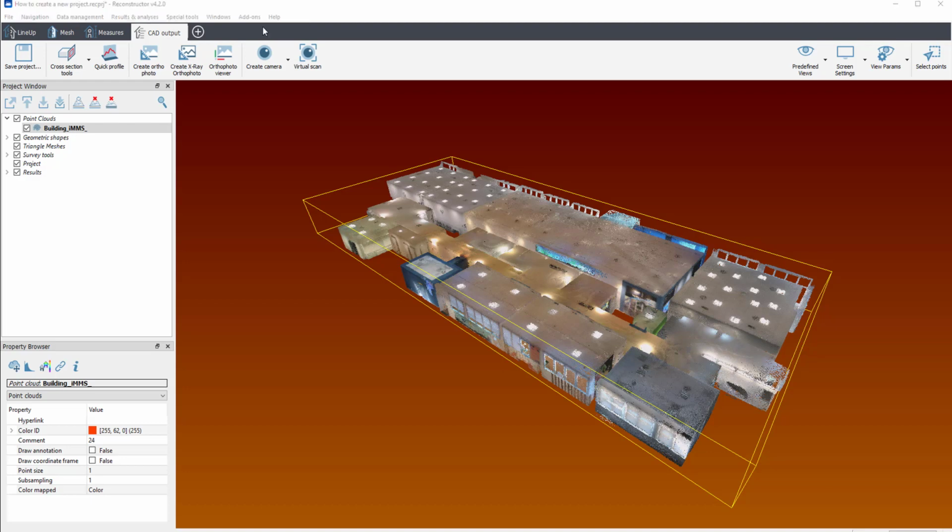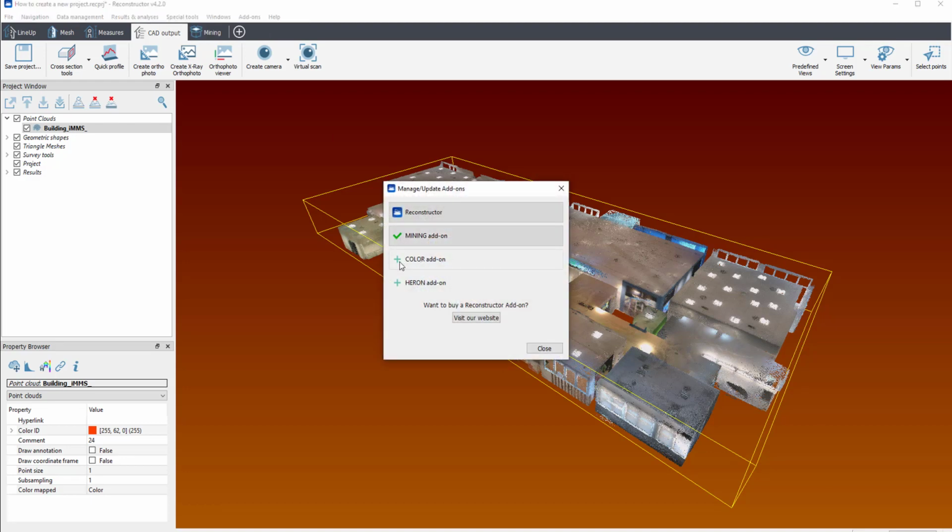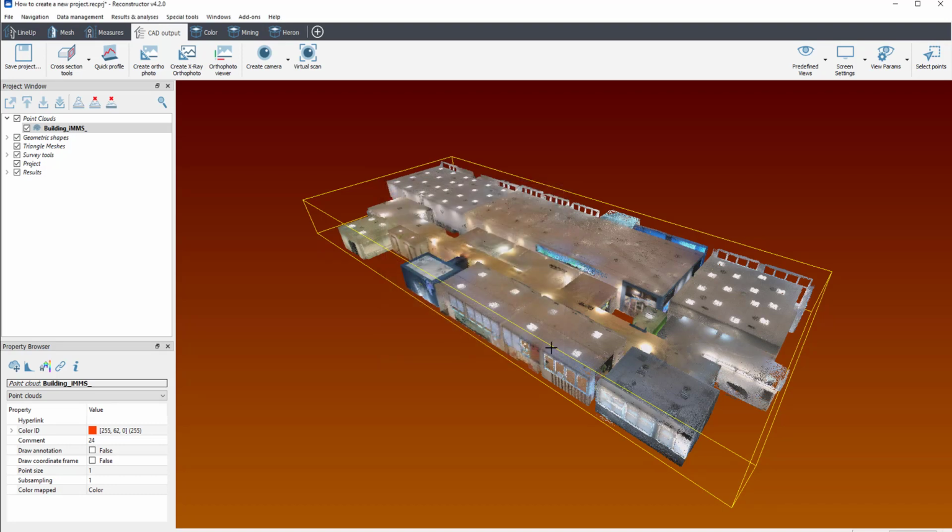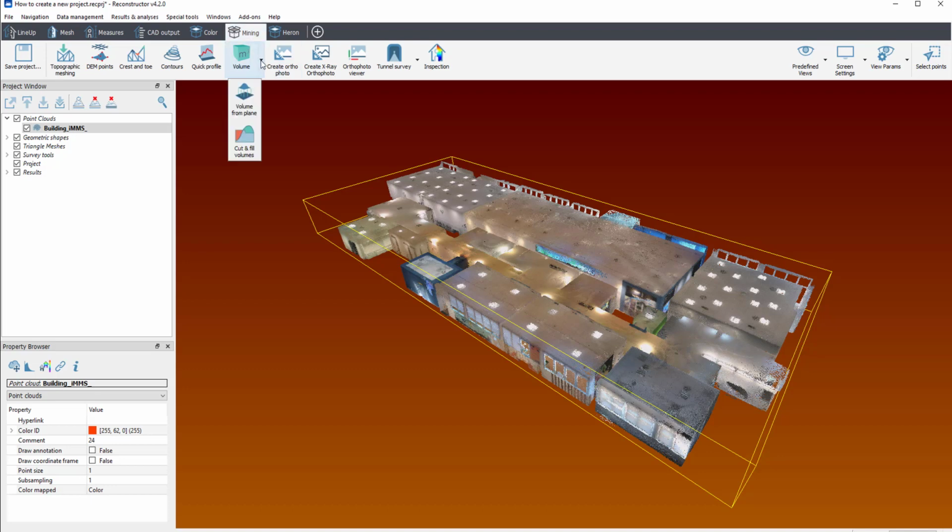Depending on your need, you can add 3 different add-ons to Reconstructor: Color, Mining, and Aeron. When an add-on is activated, all the tools exclusively included in that add-on will be listed in a toolbox whose name is the add-on one. So, you will get the Color toolbox that includes all the tools used to colorize your 3D point cloud or meshes by external photos. The Mining toolbox, where you can find all the tools for mining applications like topographic mesh creation, extract profiles, volume and volume cut and fill computations, and dedicated tunneling tools.